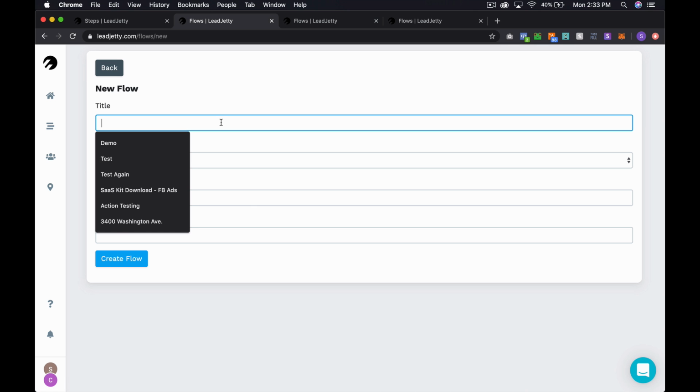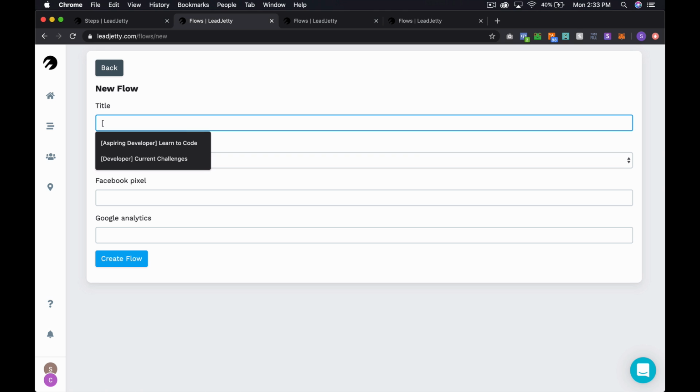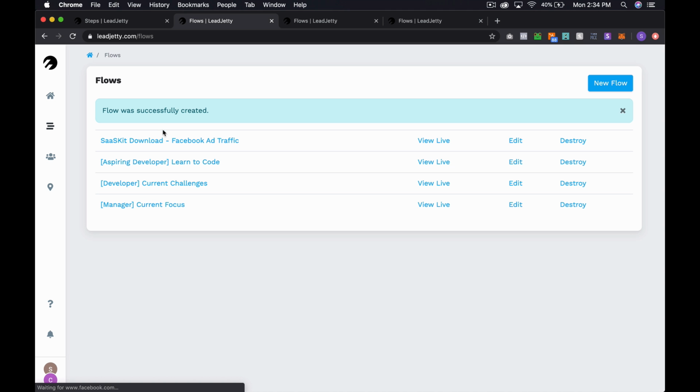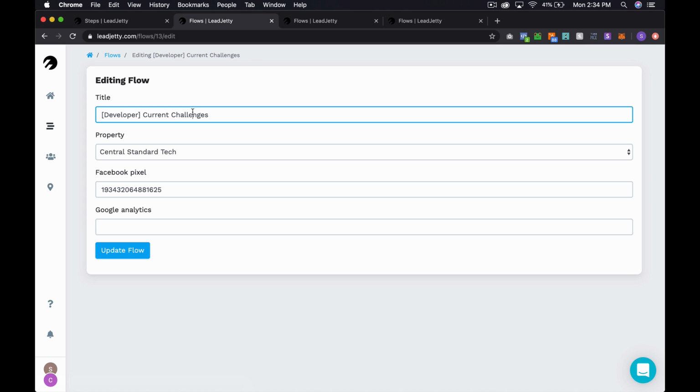So new flow, and we're going to call this, how can we call this? Team, maybe just manager. I don't know. I got to come back and rename these later, so I'll figure it out later. But current focus, which that'll probably make sense more in a second. So what we're planning to do is look at, and actually I'm going to edit this to say focus as well.